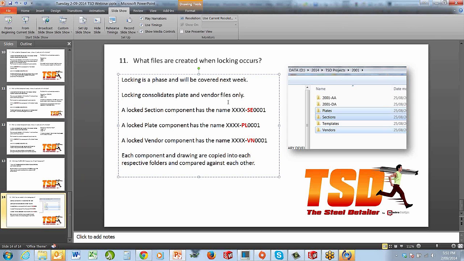So that pretty much covers a little bit of an insight into what's going to happen next week as far as locking goes and how the filing system works, because you'll see all this filing system stuff work. If you've already downloaded TSD, please, if you haven't, download it and install it. If you've got any problems, just let me know. I'm happy to help.